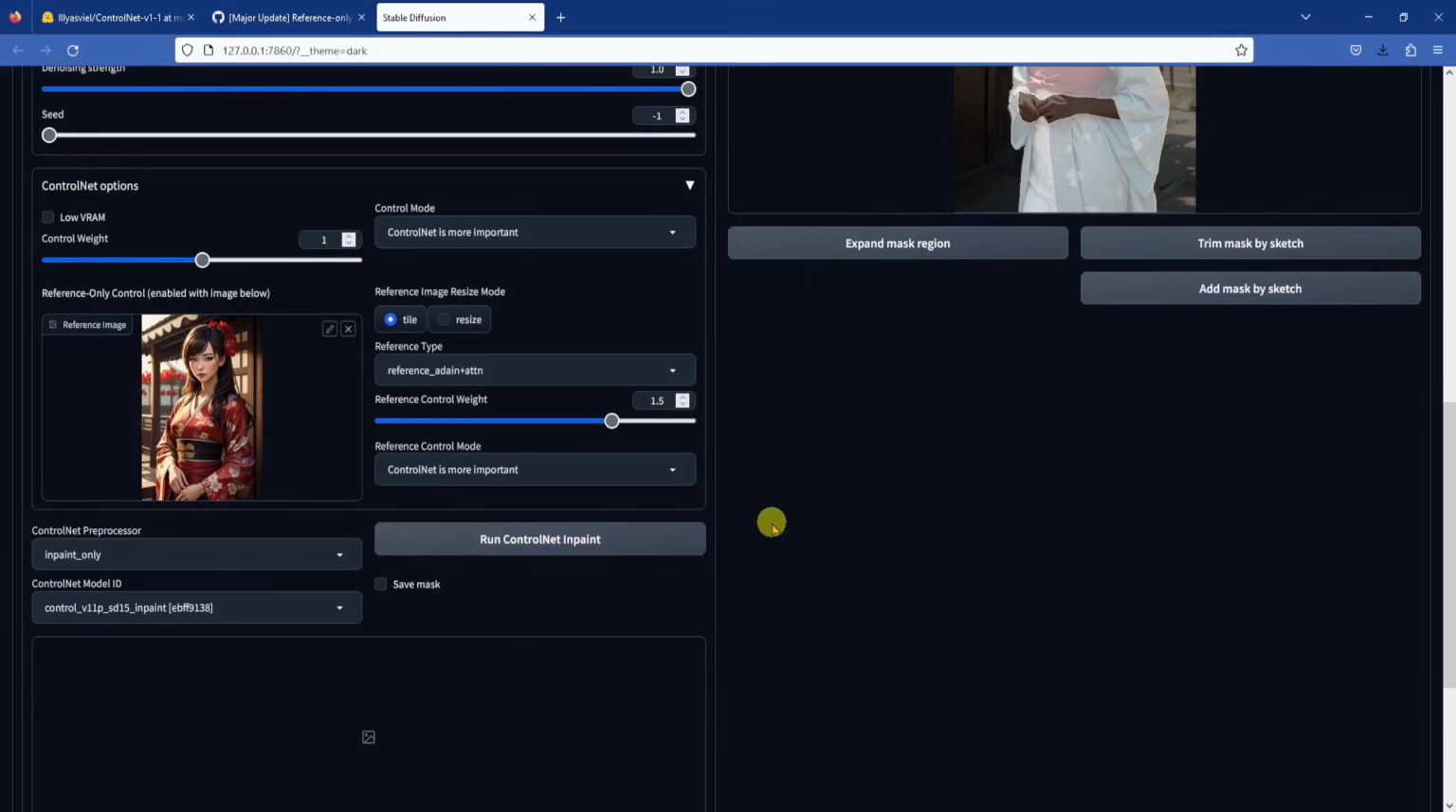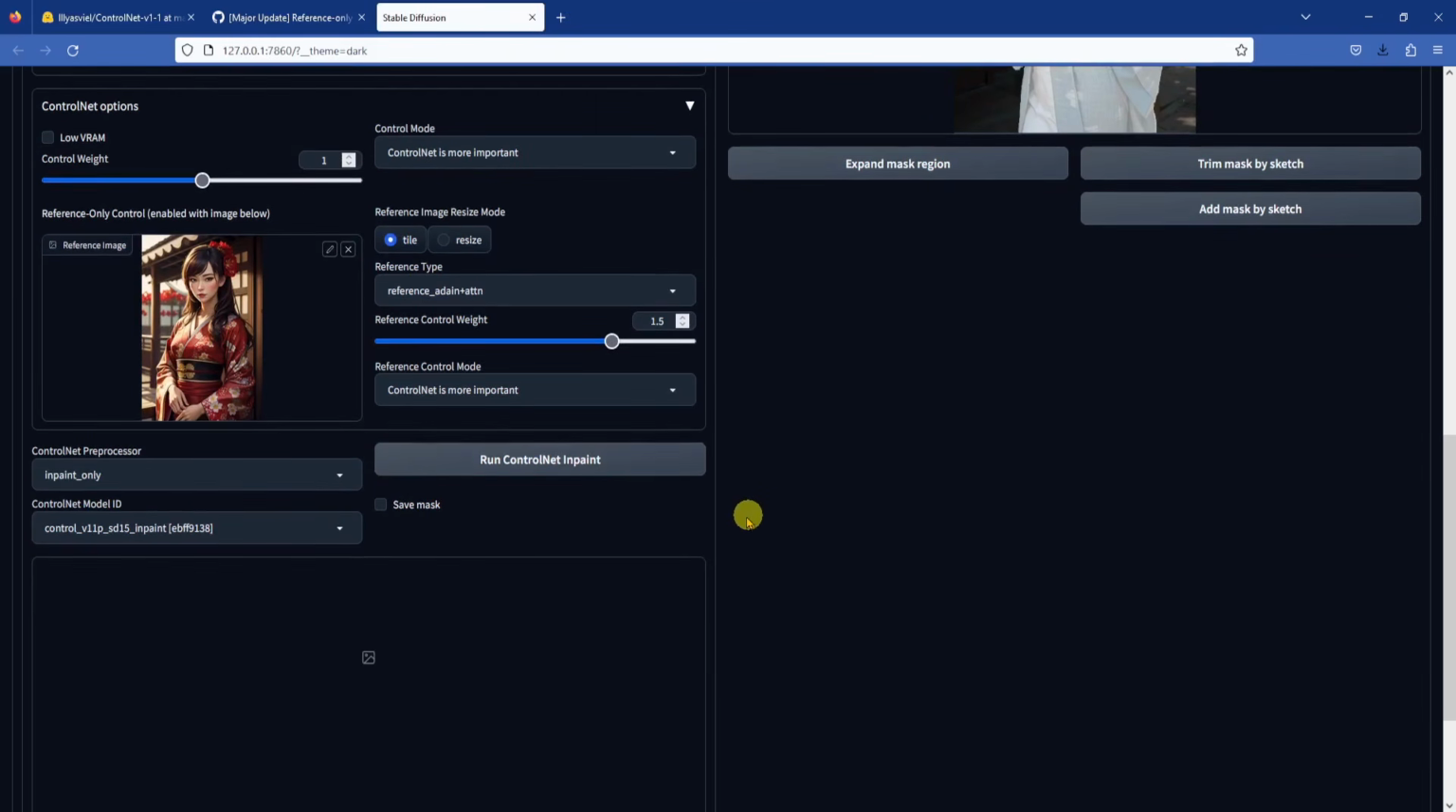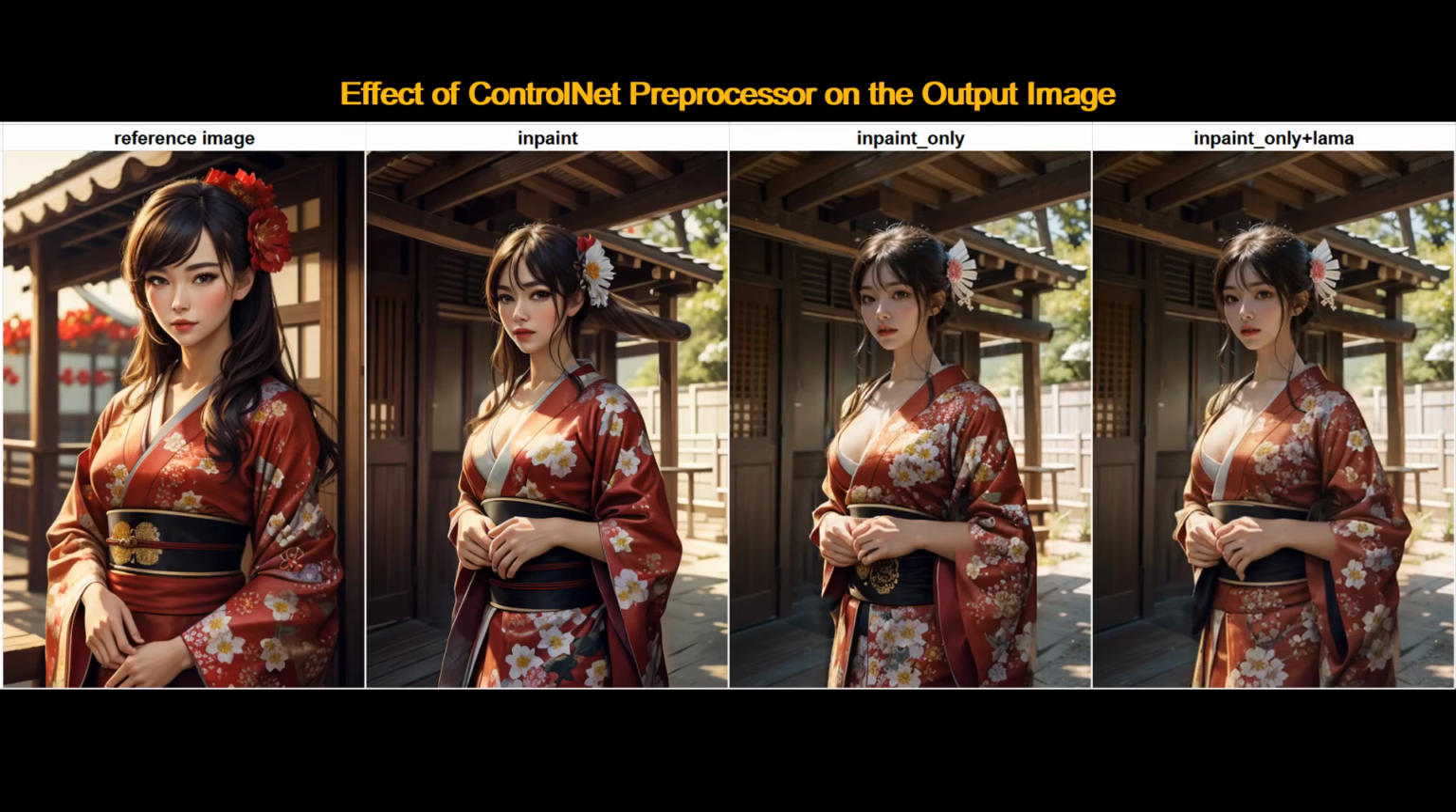Lastly, for the ControlNet preprocessor, either use Inpaint Only or Inpaint Only plus Lama. Both work well. Don't select the Inpaint option here. If you recall from earlier in the video, the Inpaint option here is equivalent to having no preprocessor, which defeats the purpose of using this reference-only preprocessor.